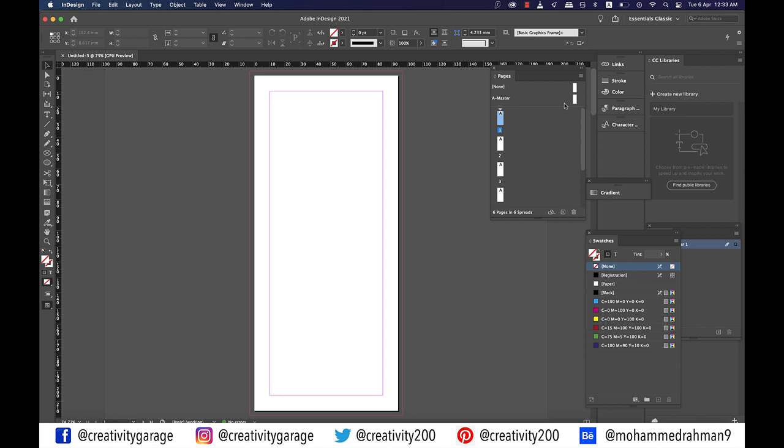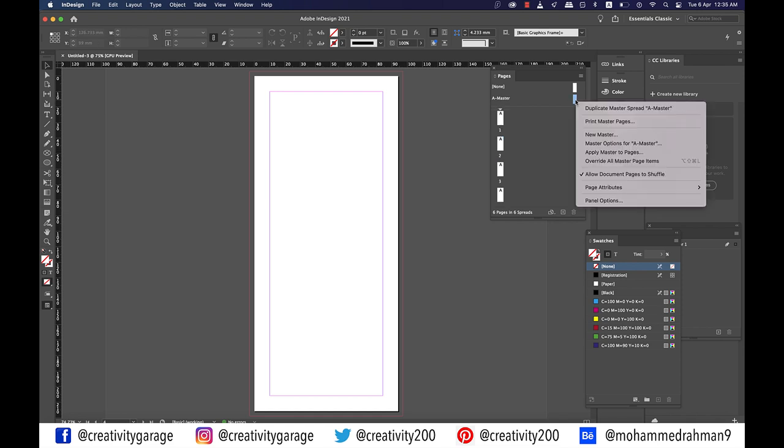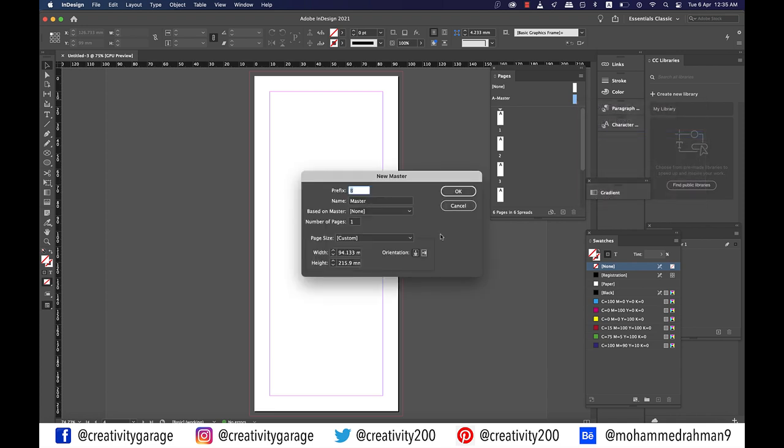You can also find that every page has the letter A mentioned, which means that the A master has been applied to them. So let's add a B master now. Right click on the A master and from the drop down menu, select New Master. Let the prefix be B and change the based on master option from none to A master. I'm sure you remember that one panel will be of a narrower size, so let's change the width to 91.133 millimeters here and hit OK.